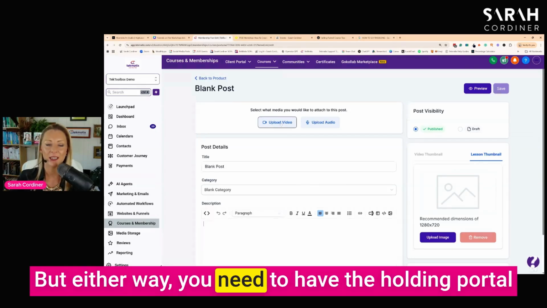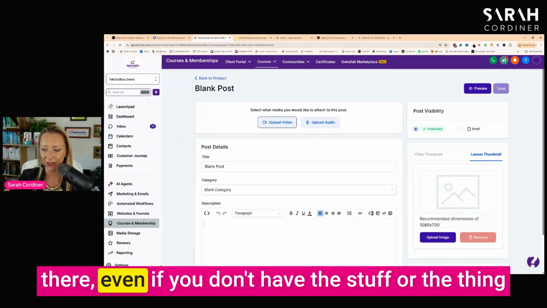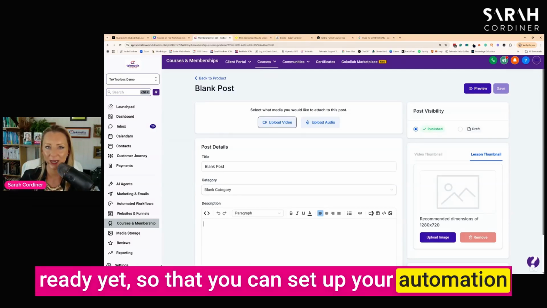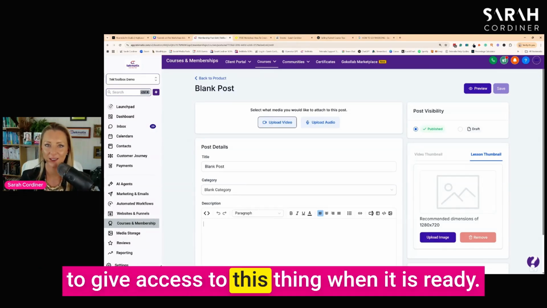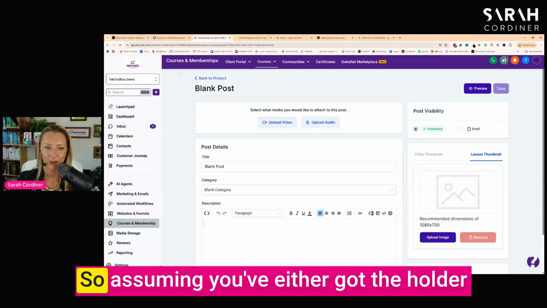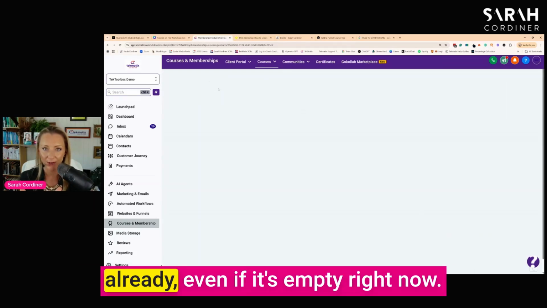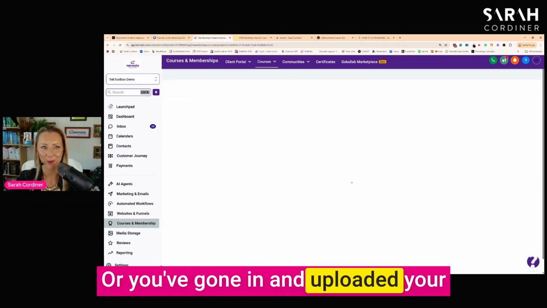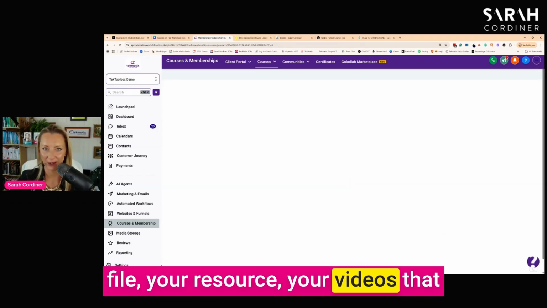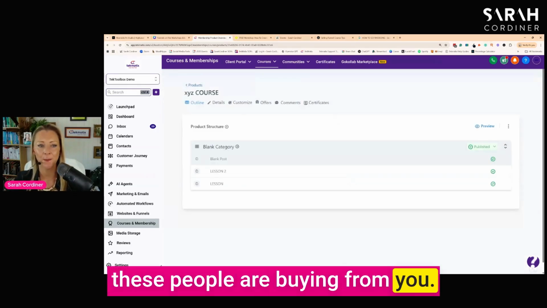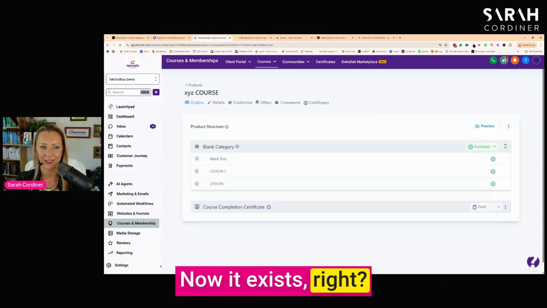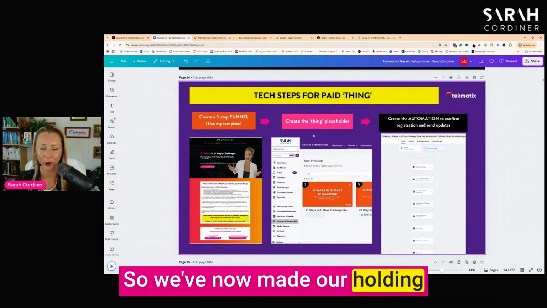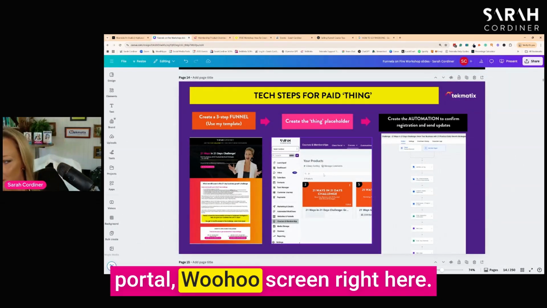But either way, you need to have the holding portal there, even if you don't have the stuff or the thing ready yet, so that you can set up your automation to give access to this thing when it is ready. So assuming you've either got the holder ready, even if it's empty right now, or you've gone in and uploaded your file, your resource, your videos that these people are buying from you. Now it exists, right? We've called this XYZ course for the example. So we've now made our holding portal. Woohoo!